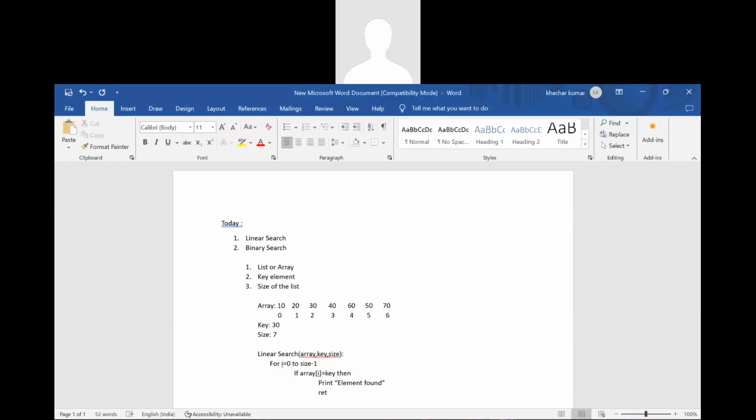That means we have a lot of options. If the condition is not satisfied, all the elements will be completed, and you can print element not found. Okay, this is the linear search algorithm.